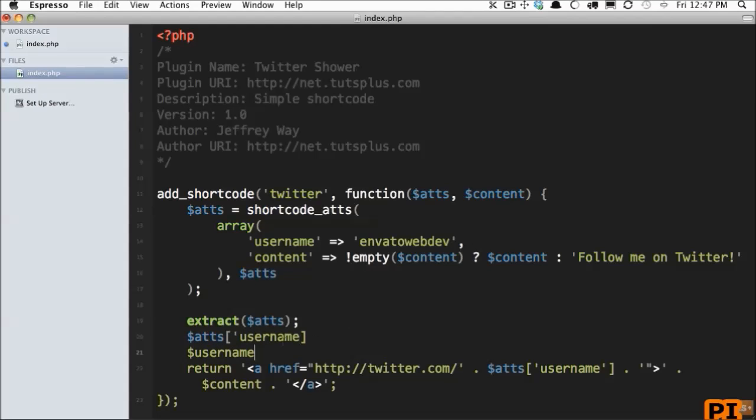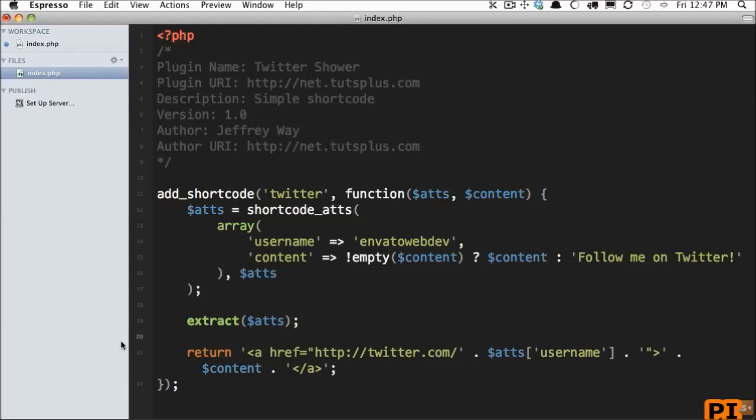It extracts all those variables and values out from an array. It's very helpful, especially when working with shortcodes. So now, why don't we change this? I'm going to switch this to double quotes, and the reason I'm doing this is because within double quotes, you then have the ability to nest variables, and I'll show you what I mean here.